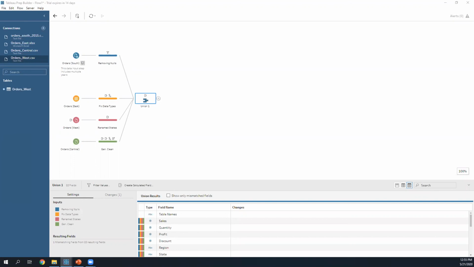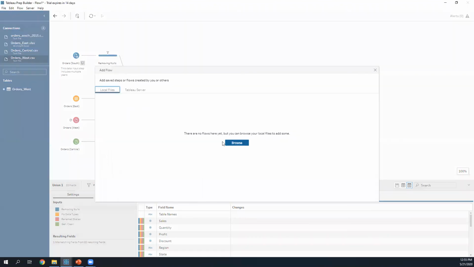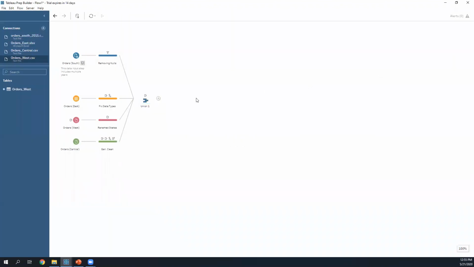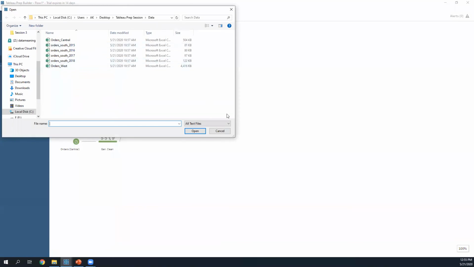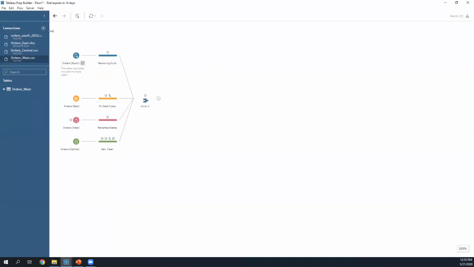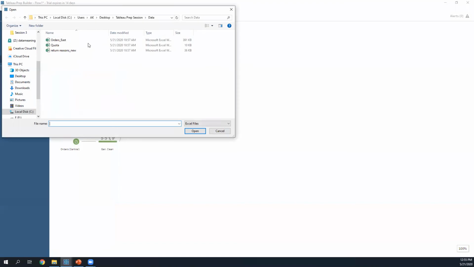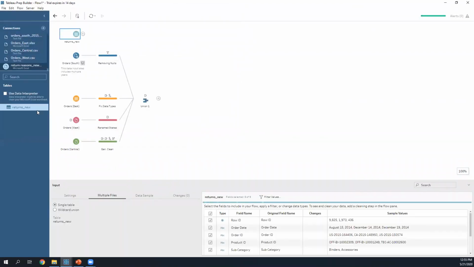So we'll take a look at what happens when we actually join up our values here. So I'll include a new connection. Taking a look at returns with our, I believe it was a text file. Let's see if I guessed right. Nope, it was an Excel file. So clicking on Excel, return reasons, we'll add that in. We'll drag that here into our view.